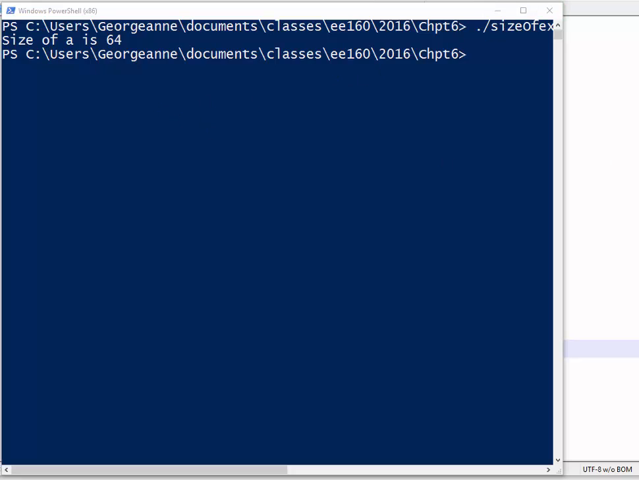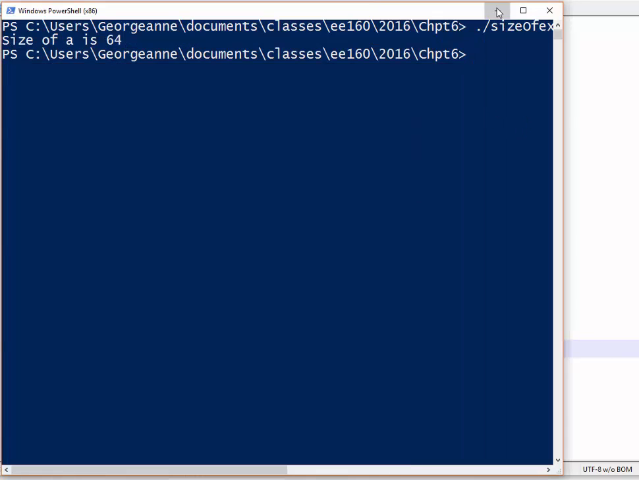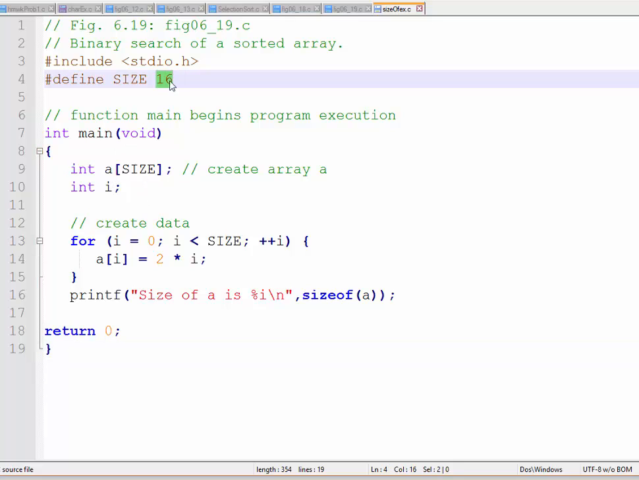So you think, what just happened here? Size of A is 64, but this is only an array of 16. What happened is that the sizeof function tells you how many bytes are being used. So this array of 16 is using 64 bytes of computer memory to store the values. If I wanted to know how many values are being stored, I need to know how many bytes it takes to store an int. It looks like it takes 4 bytes to store an int, because 64 divided by 16 is 4.